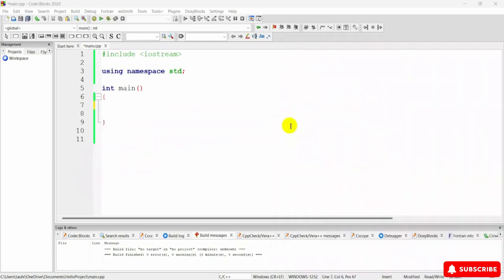Hello coders, welcome back to another tutorial. In this session I'll cover the string data type in C++ programming language. Okay, so now let's get started and explore the world of string data types in C++.